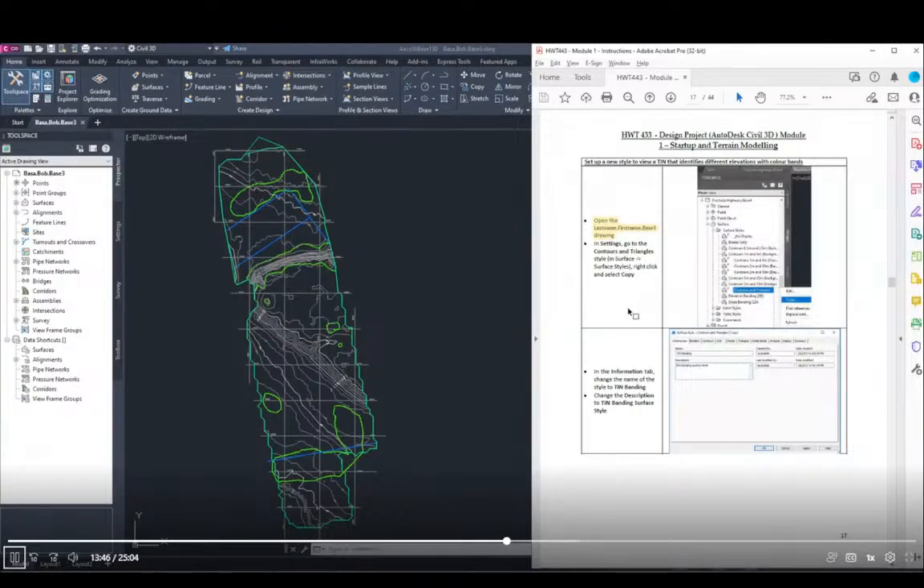Okay. So we're going to create a new style to view that triangular irregular network, and it's going to be with elevations like bands of colors is what we're going to do here. So we're back to our base 3. Make sure you have that.